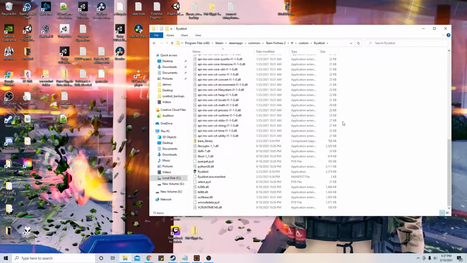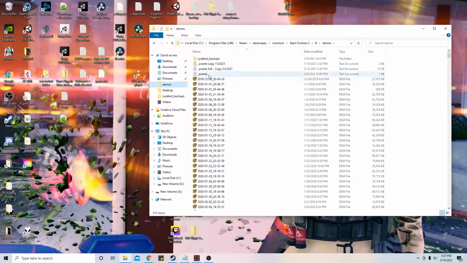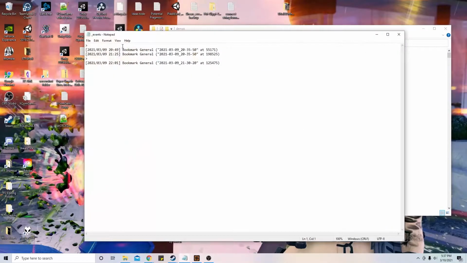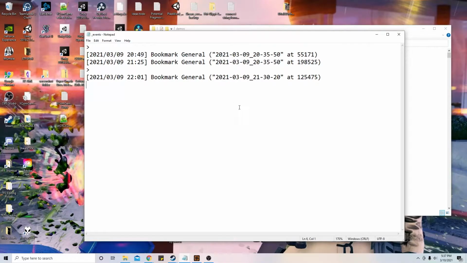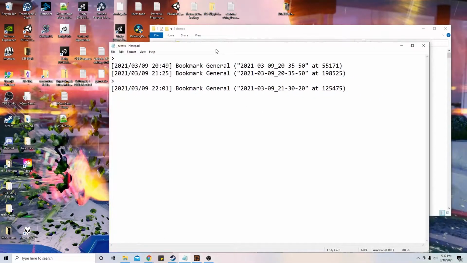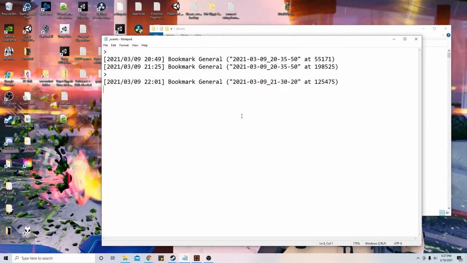Alright, at this point I have to check and make sure you know what an events.txt or killstreaks.txt file looks like, because Ryukbot needs those to work. Just as an example, here's what a very small events.txt file might look like. So if this looks familiar to you, great.